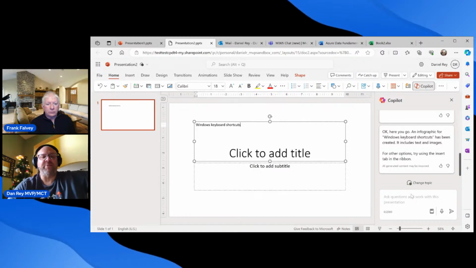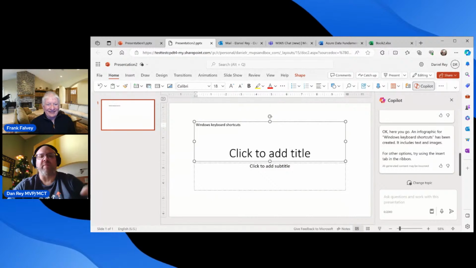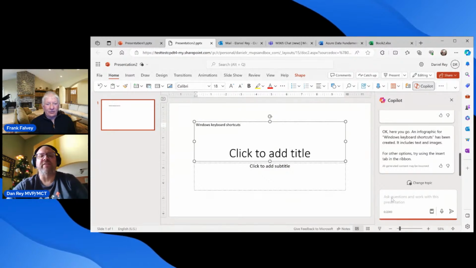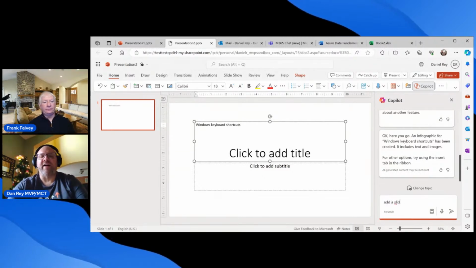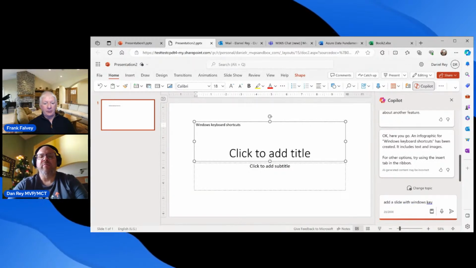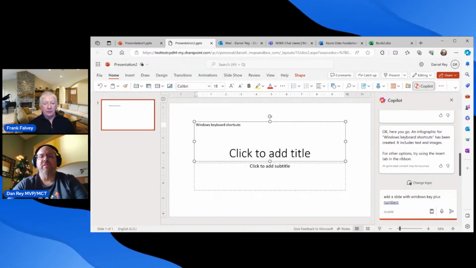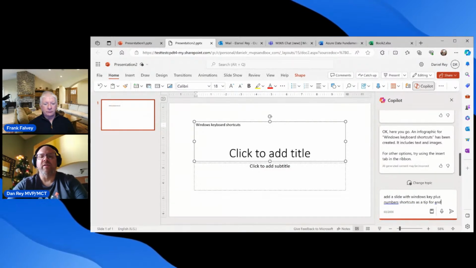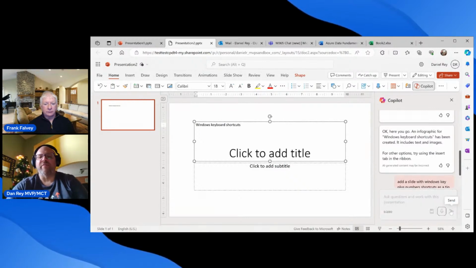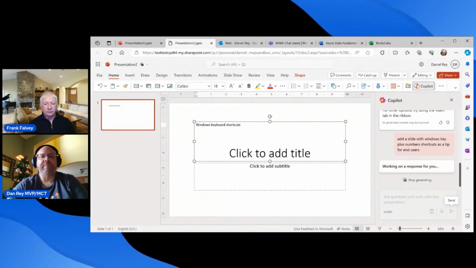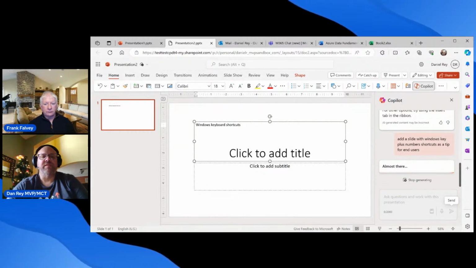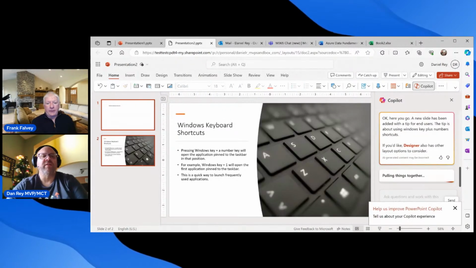So it's not perfect at this point, but it's certainly, you get the prompt right, you get things written in such a way. Add a slide with Windows key plus numbers shortcuts as a tip for end users. Let's see if it can figure out what I'm asking there in a second slide. So it's going to go out, try to figure out what I'm asking for.